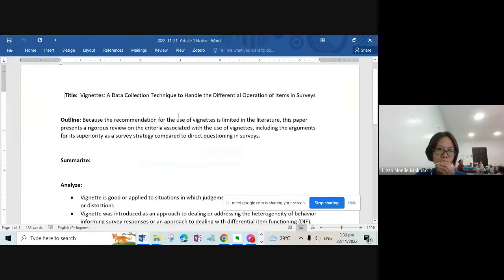And in my own article that I was reading, this is the title. I wrote the title, vignette. It's a data collection technique. This is an alternative technique for collecting data aside from direct questioning and surveys. So instead of asking people directly, in this technique called vignette, you present a hypothetical scenario, a pretend situation to the respondent, and then the respondent will have to make a judgment based on the situation that you are presenting. So this is called a vignette. That's a technique for data collection. So this is the title of the article I'm reading.